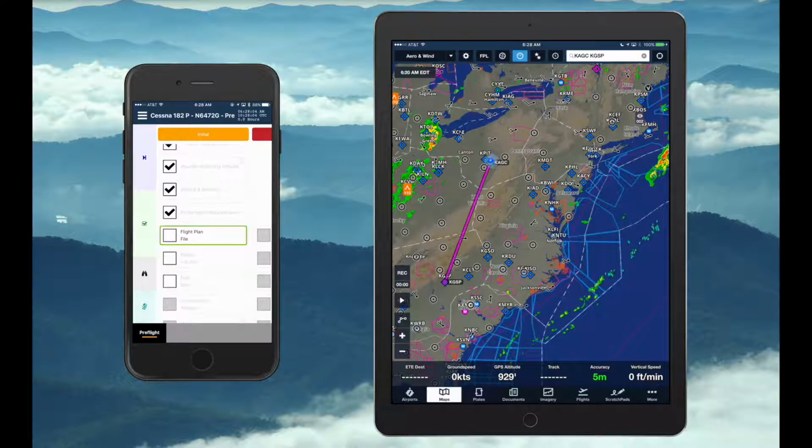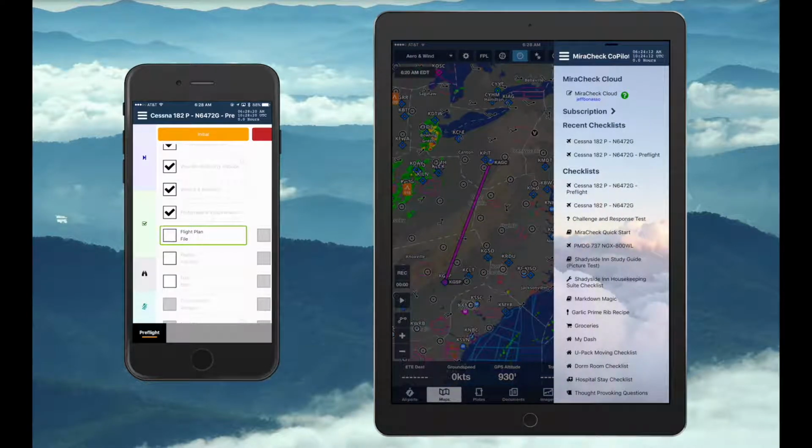And here I have ForeFlight up, and I'm going to also show the multitasking capabilities of the iPad. So if you just take your finger and on the bezel on the right, you just slide it to the left, then you're bringing out another app that you can slide over, something like a ForeFlight or a Garmin Pilot or whatever your favorite nav app is. So this is immediately bringing me MiraCheck because that's the last app that I used.